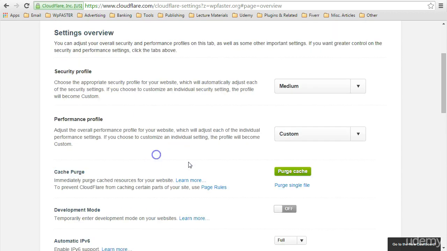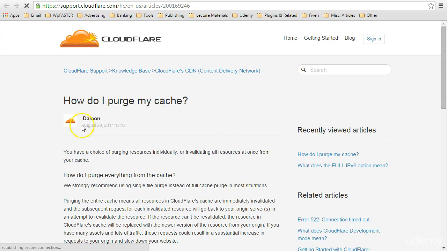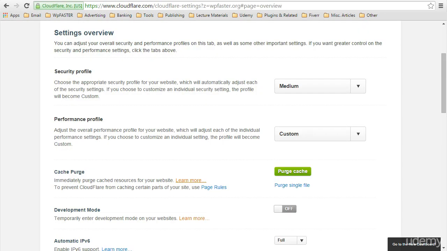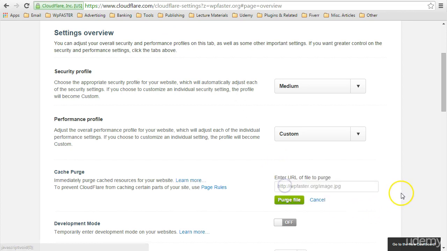It looks like it's in a tab. Okay, so your cache purge here, immediately purge cache resources for your website. Let's take a look at that real quick. How do I purge my cache? You have the choice of purging resources individually in the purge single file line here.